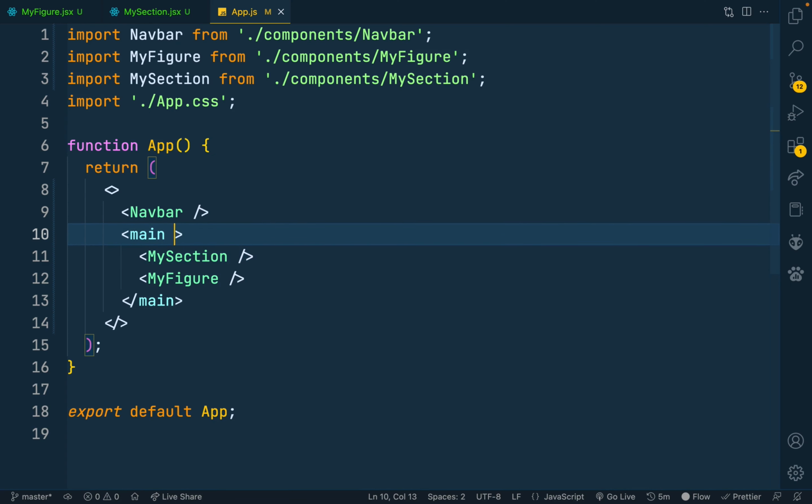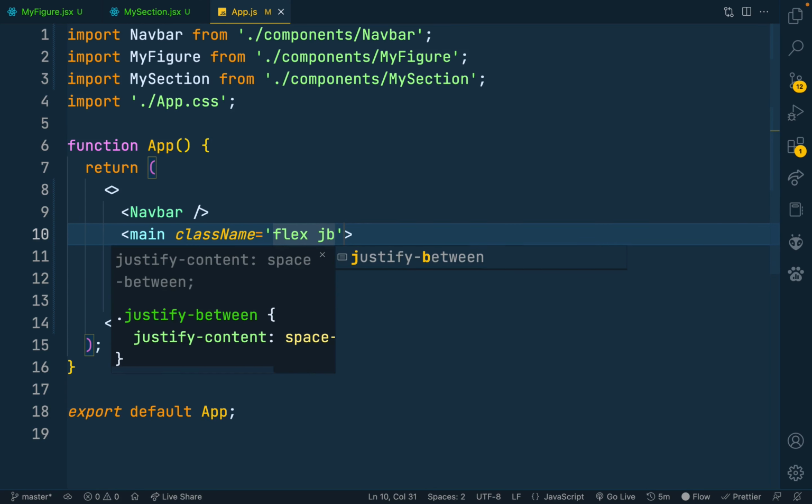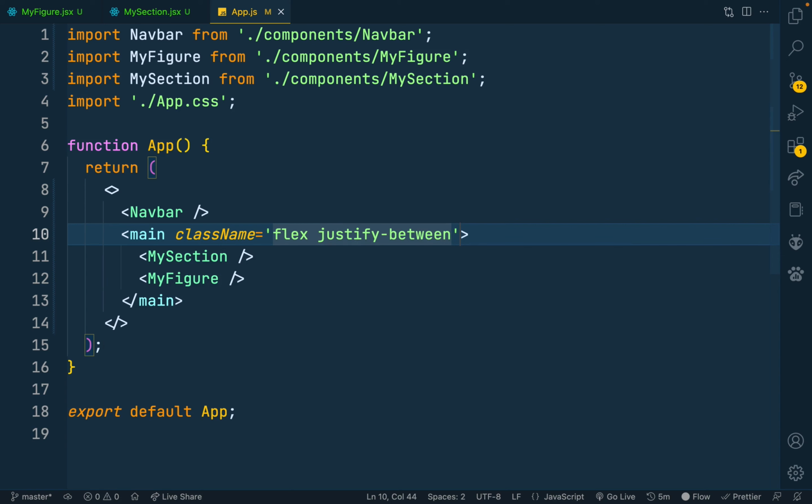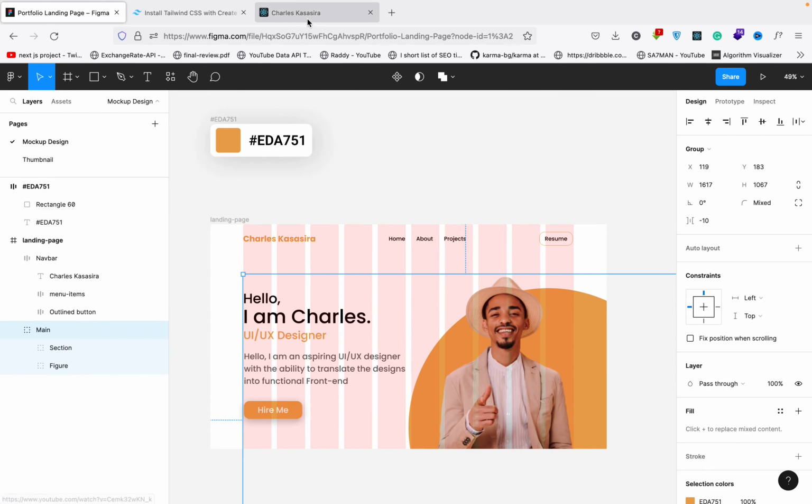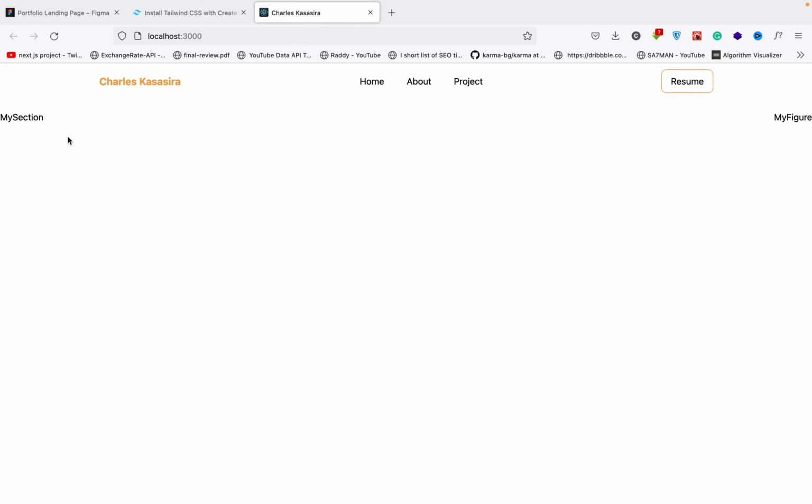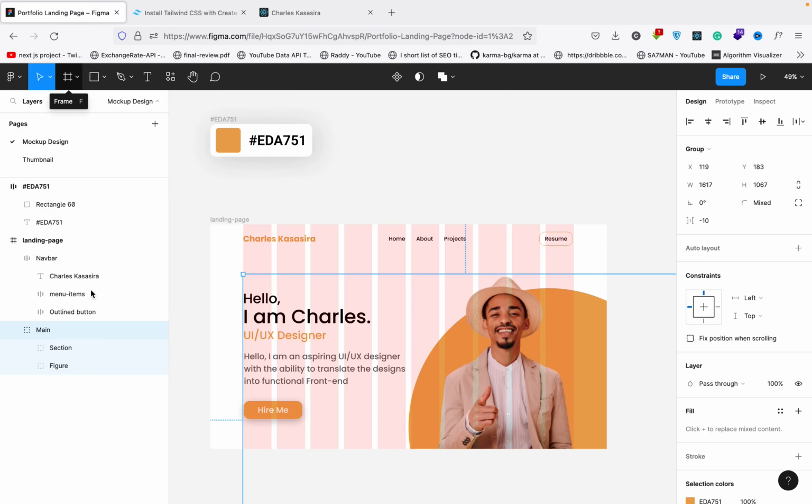Inside the main here, I'll give it a class of flex. Still justify the content to space between. Okay, so that's what we have. We have them at the different sides. After that, I think that's all we need to do with the main. According to this here, the main is just splitting the two. So let's work on the section part of it.